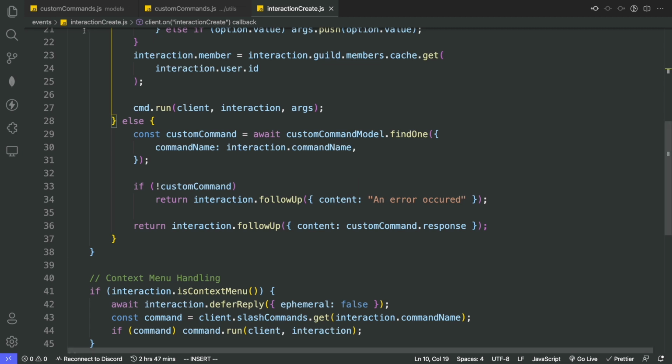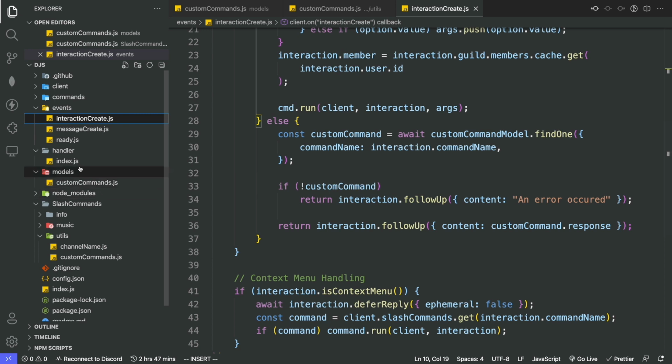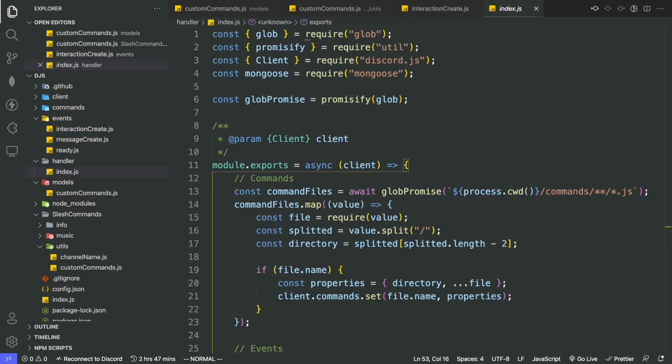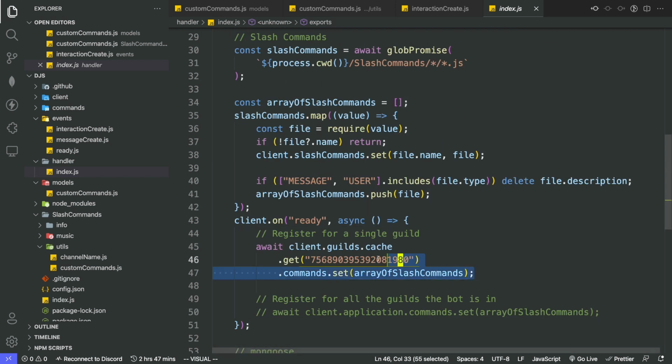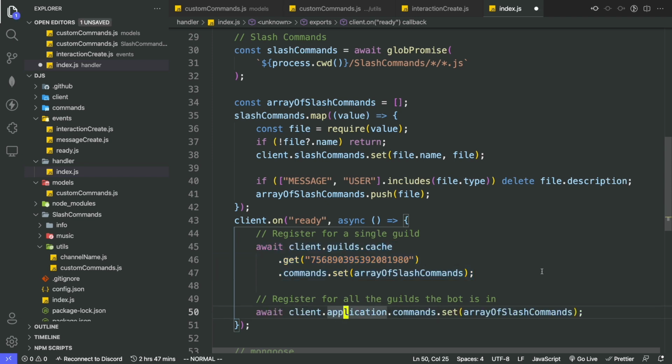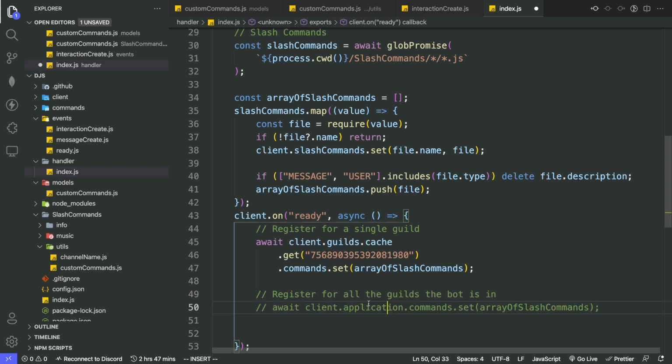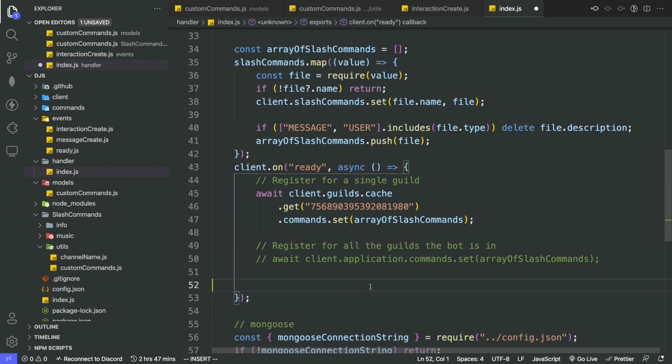In order to do that, we can go to handler/index.js, and then scroll down until you find your command set. If you set it for guilds, it's going to look something like this, and if you set it for the application, which is basically the global slash commands, you just want to go below both of them. I'm just going to comment this out because I'm not going to use the application. So go below both of them once again, and write our logic over in here.